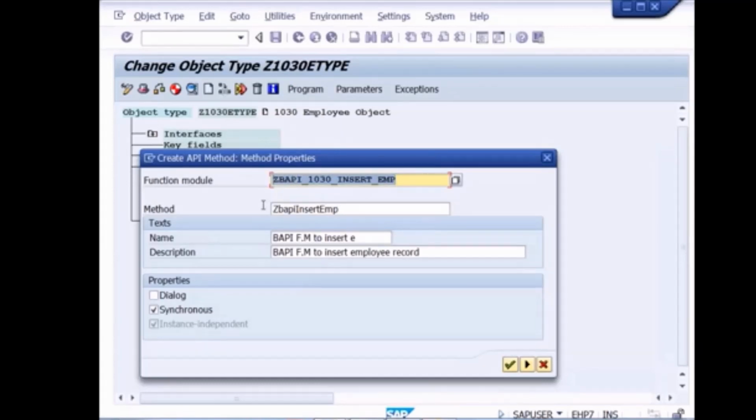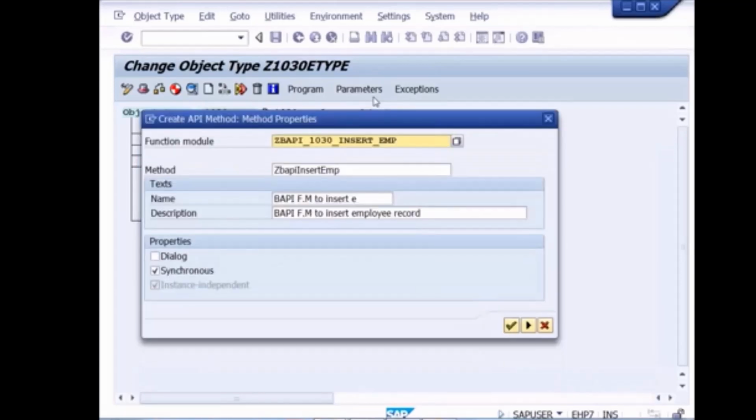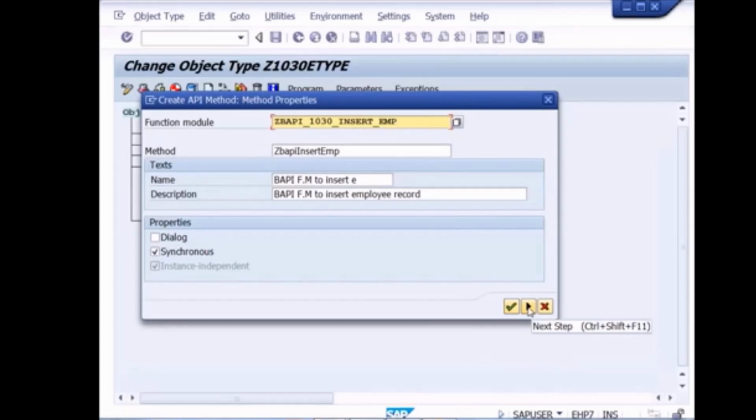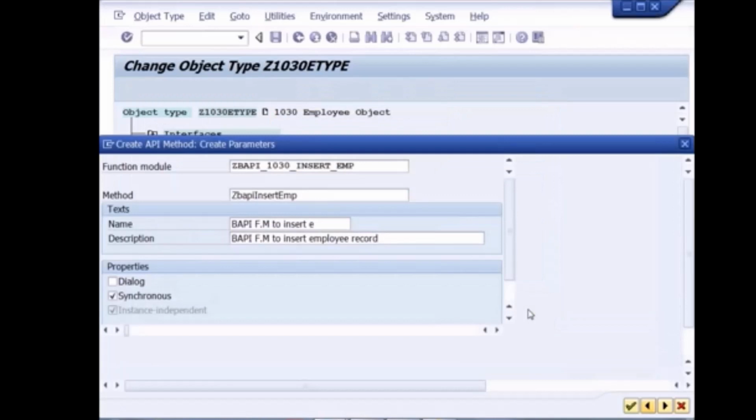One import parameter and one export parameter. What are the parameter names? I underscore EMP and return. So if you have the parameters at the function module level, at the method level also we should have parameters. Okay. So don't click on continue here, click on next step.